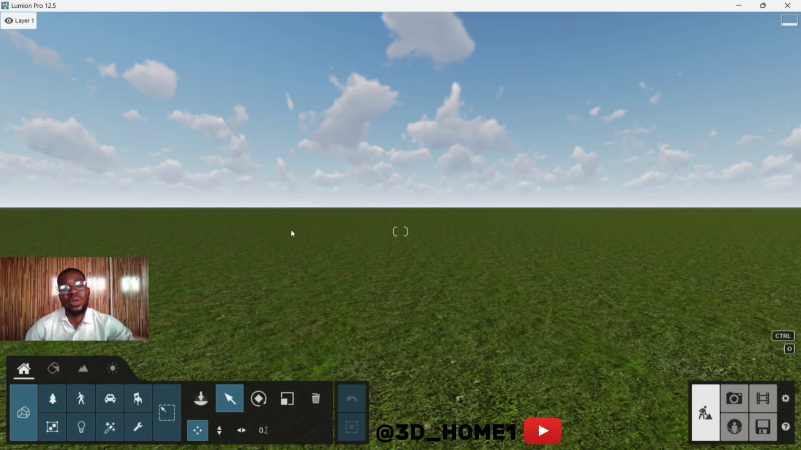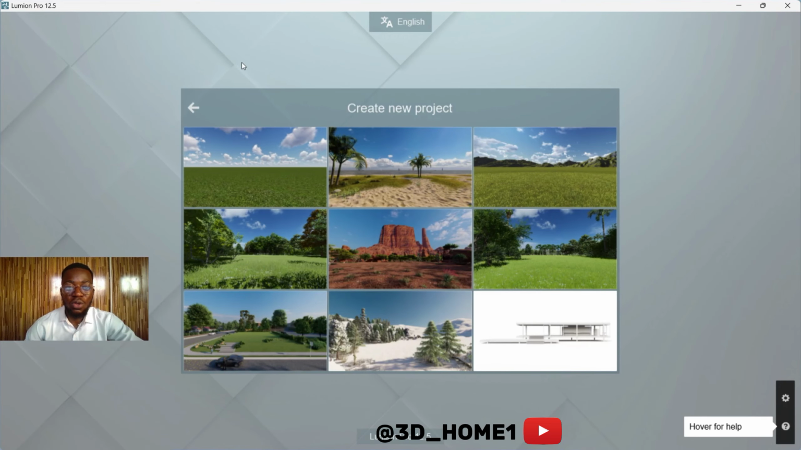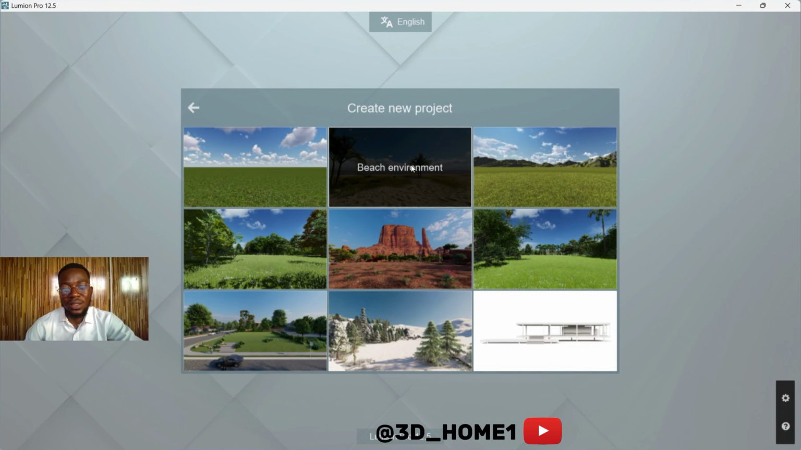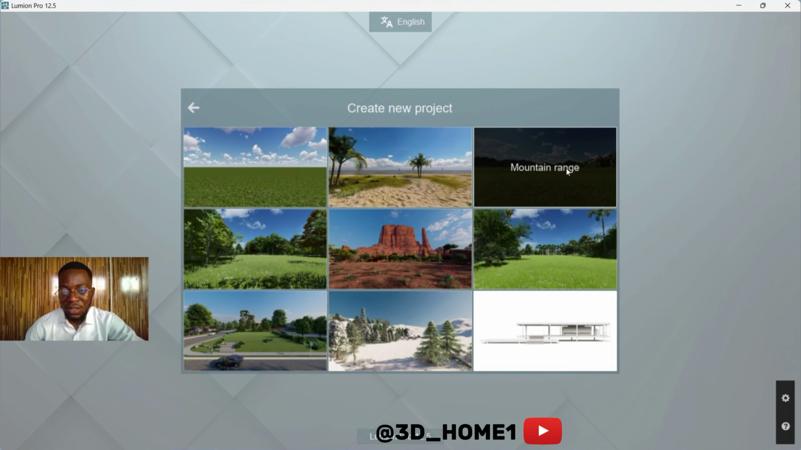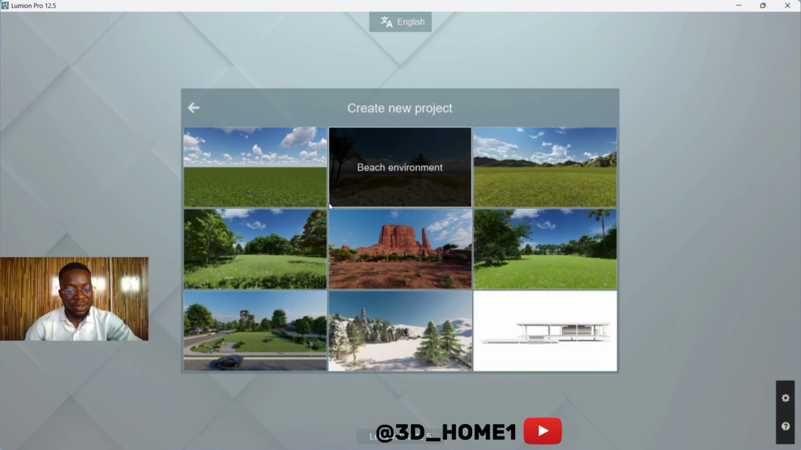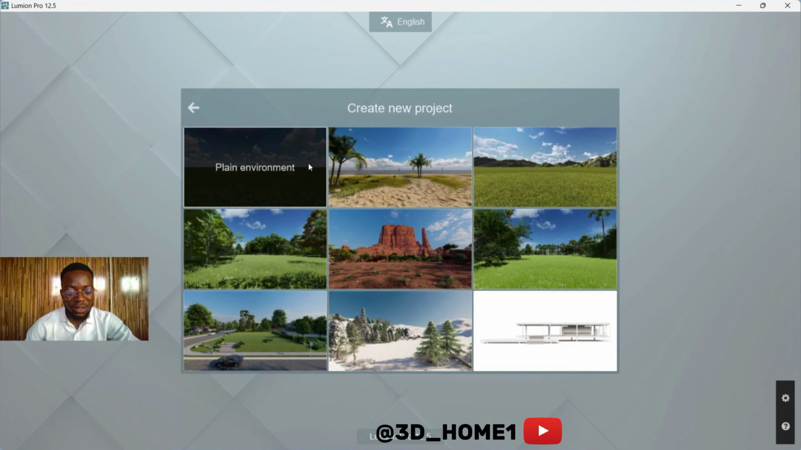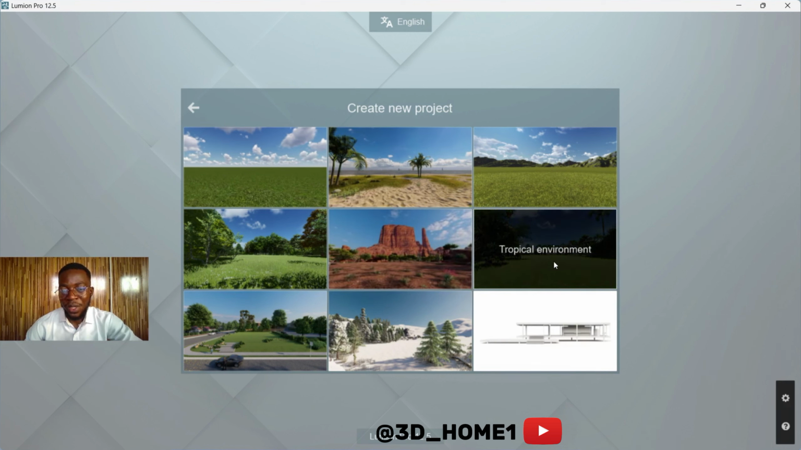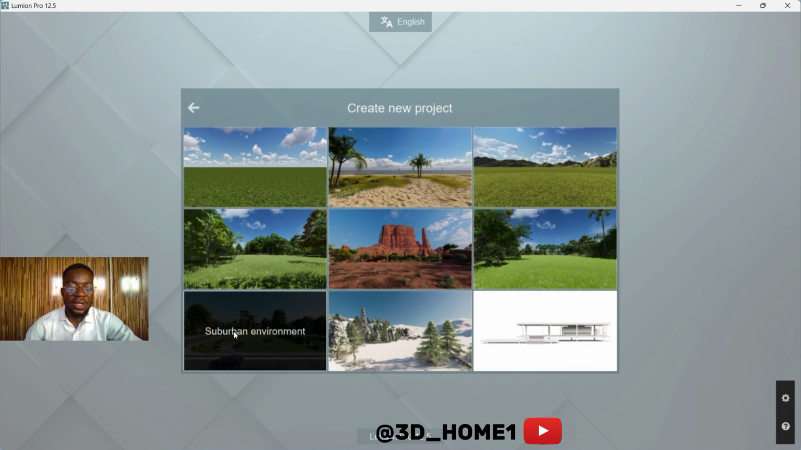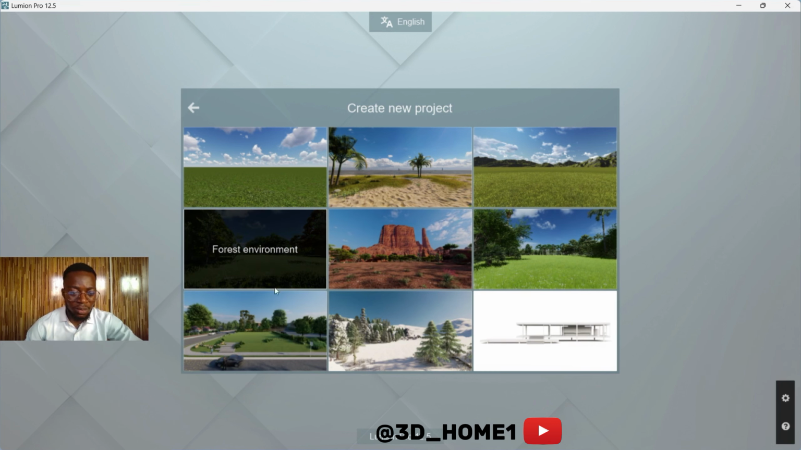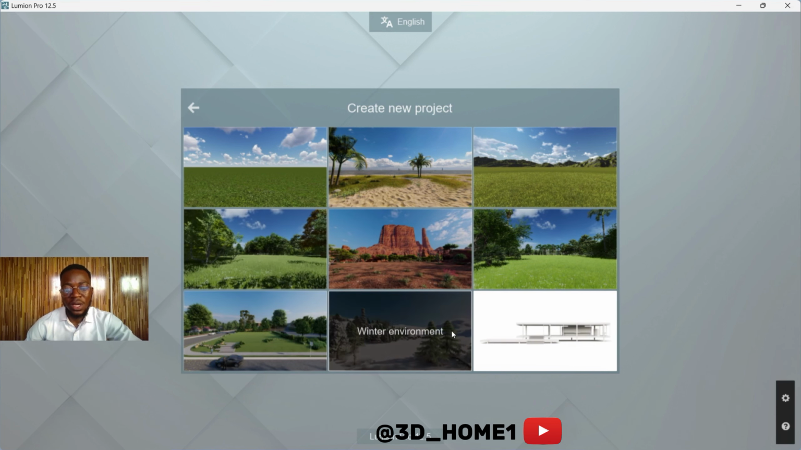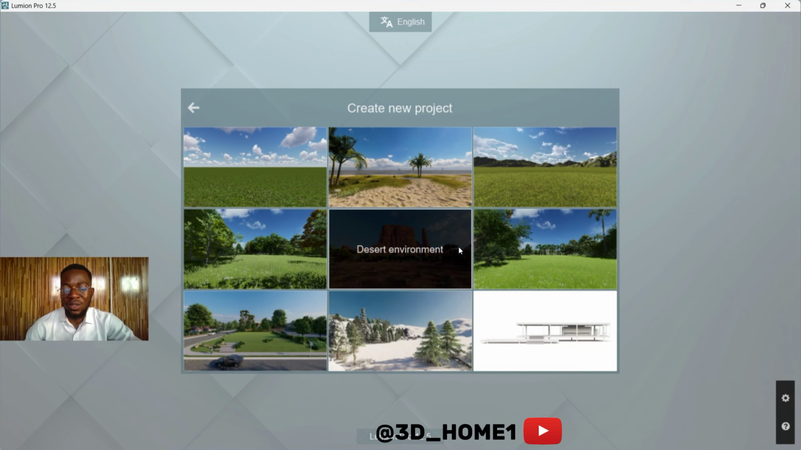But if you don't want to go through a long process of creating all those things, then you can select some of these existing environments. There's beach environment, there's mountain ridge, where you can see mountains from afar, and we have forest environment, where you can see trees and the rest. There's desert environment, tropical environment, where you see palm trees and dates. Then we have an urban environment, where you see little buildings, roads and the rest. And here you see winter environment, with all the snow.